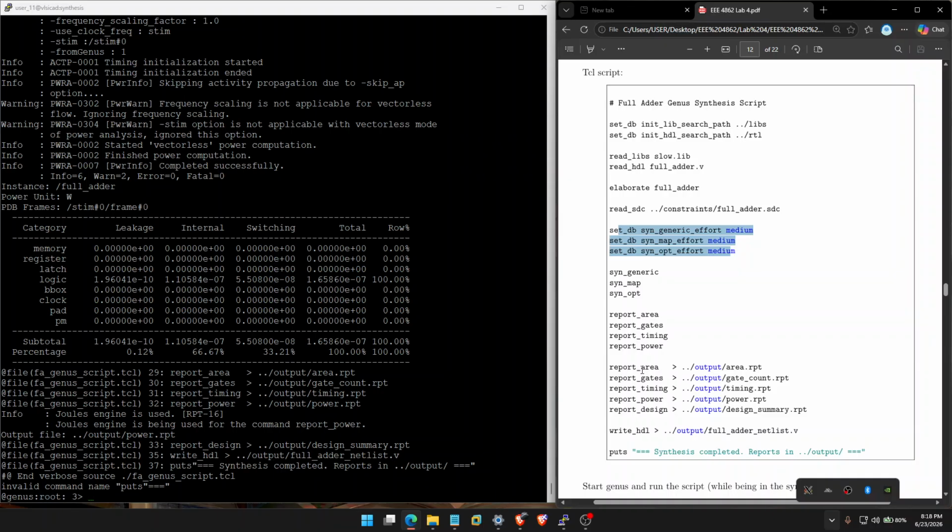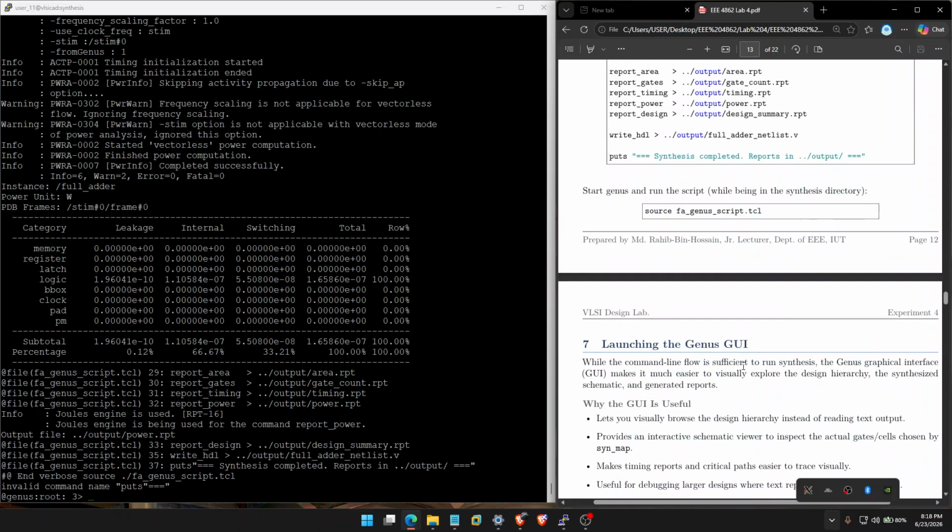And we have also written down our area report, gate report, timing report, power report, and overall design report in our output directory. And we have also written our full adder netlist in our output directory. If you remember, we already had a full adder underscore netlist. So if we do the RTL synthesis again, it will just override the previous full adder netlist. So we can check it again. Just go one step before.